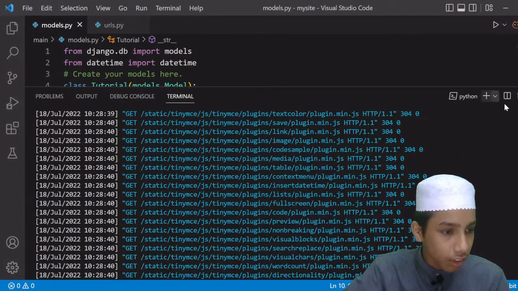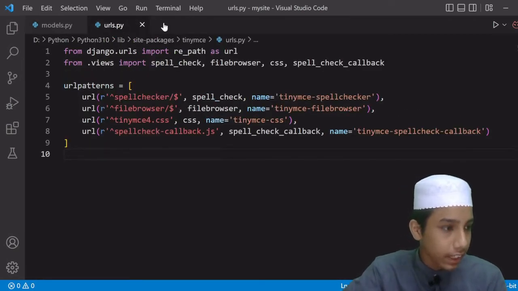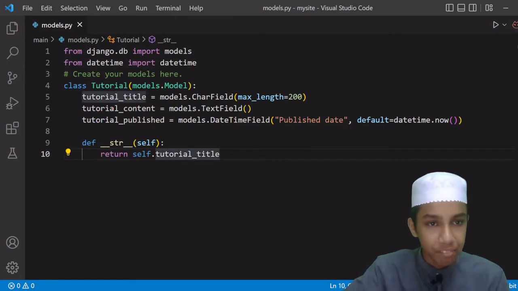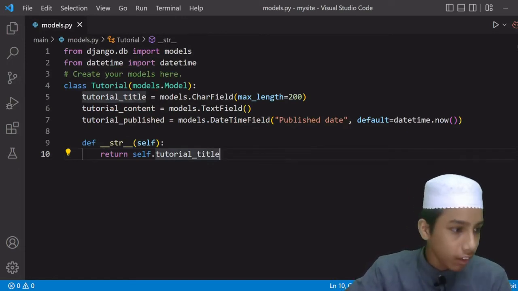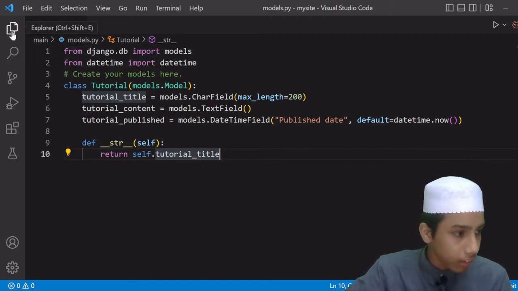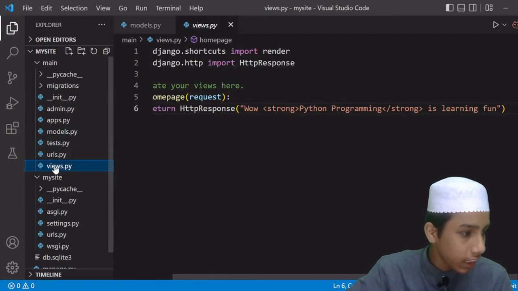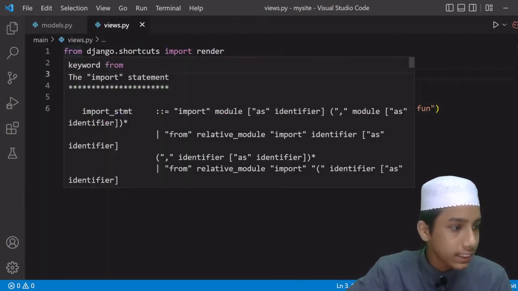Okay, so for doing that I am going to close this one, and then we have this urls file where we were getting error. So first of all close this one. Okay, so now first of all I am going to open our views file. So for that, where is the views file? Let's open this one. Okay, so we have this views file.